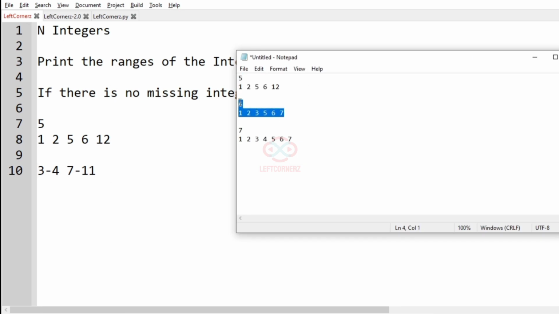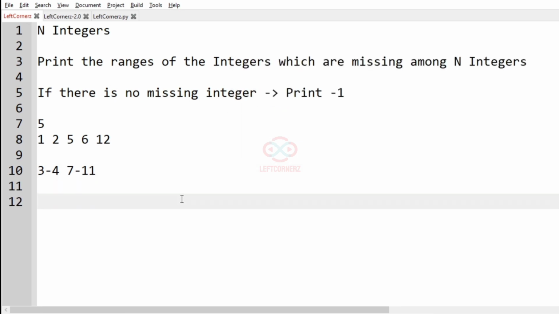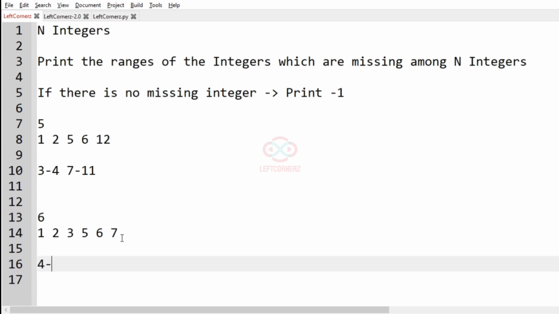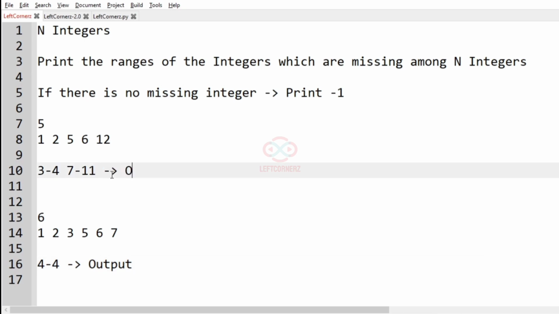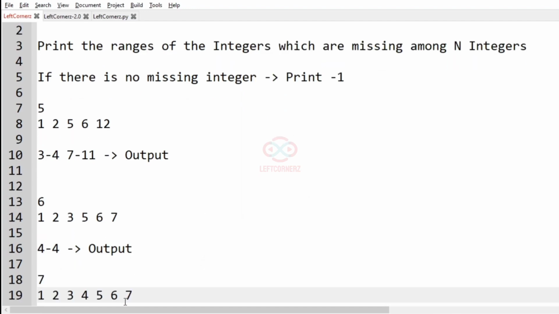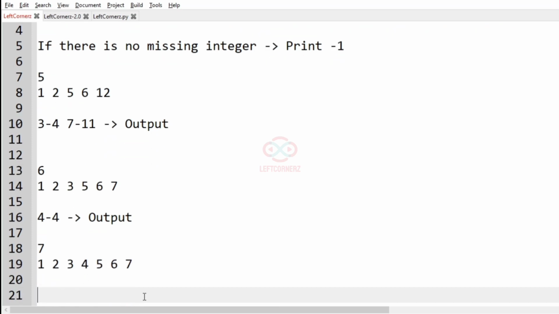Let's check for our second test case. In this test case, the missing number between 1 to 7 is 4. So 4 to 4 will be our output. Now let's check for our third test case. In this test case, there is no missing integer. So -1 will be printed as our output.